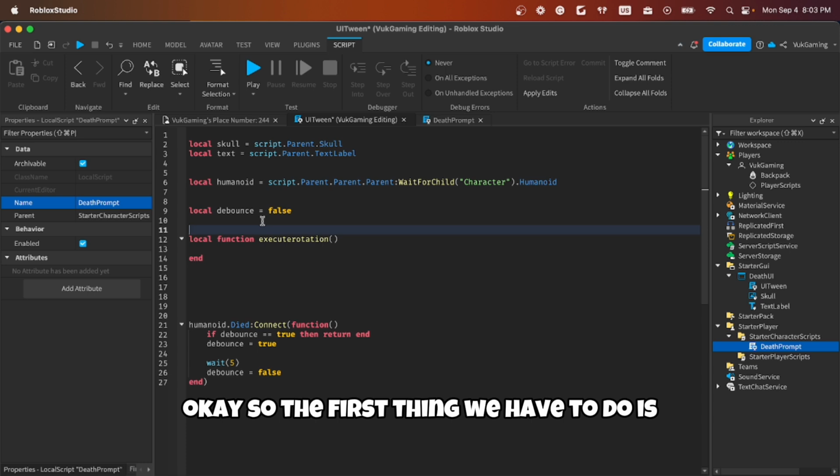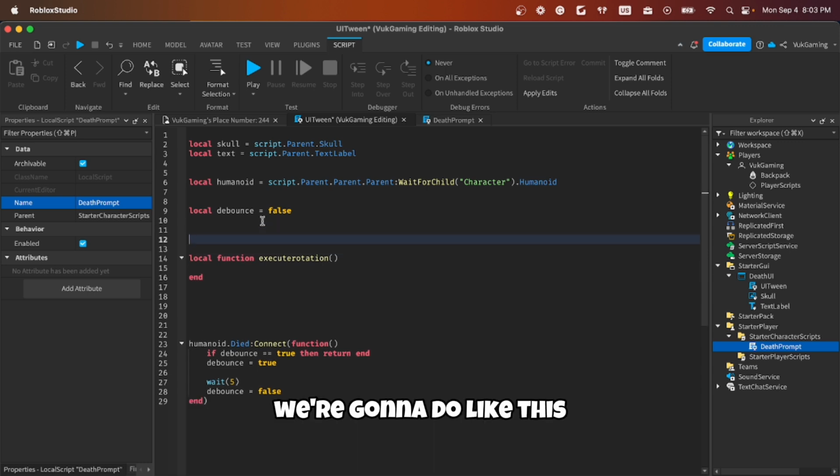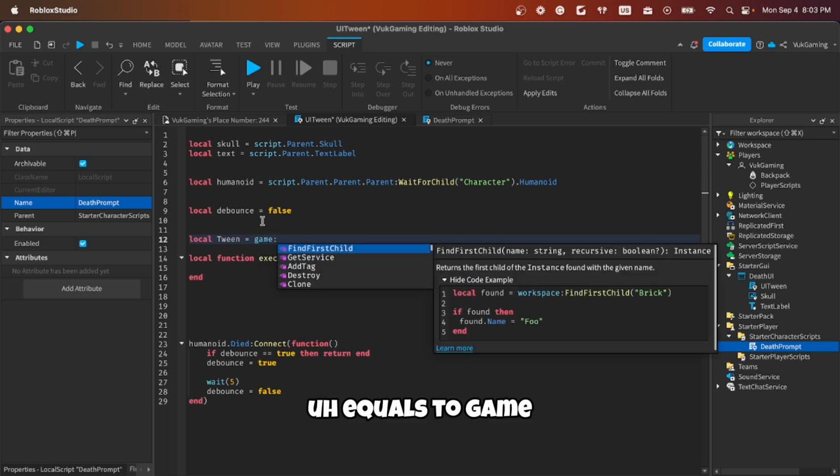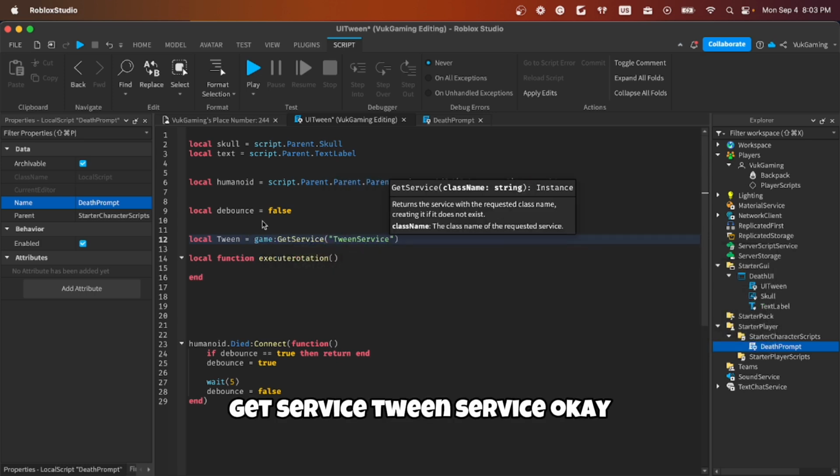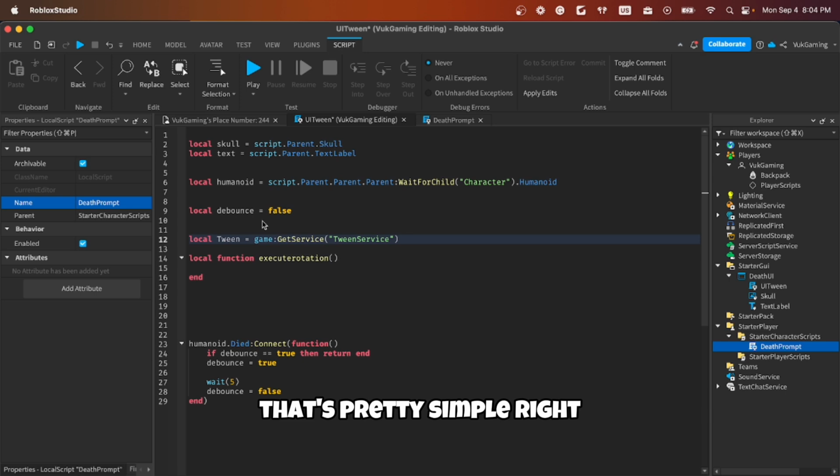Okay, so the first thing we have to do is reference the TweenService. We're gonna do it like this. So local tween equals game:GetService("TweenService"). That's pretty simple, right?